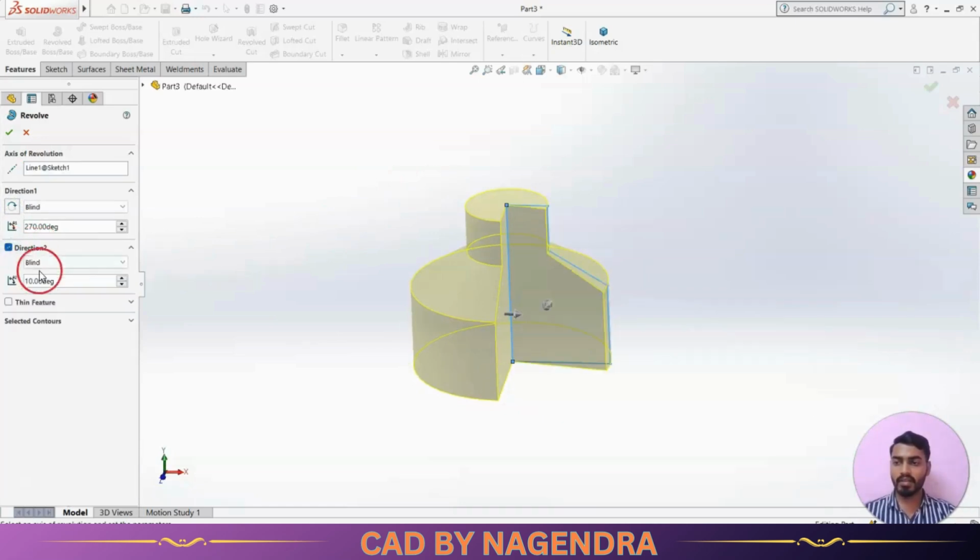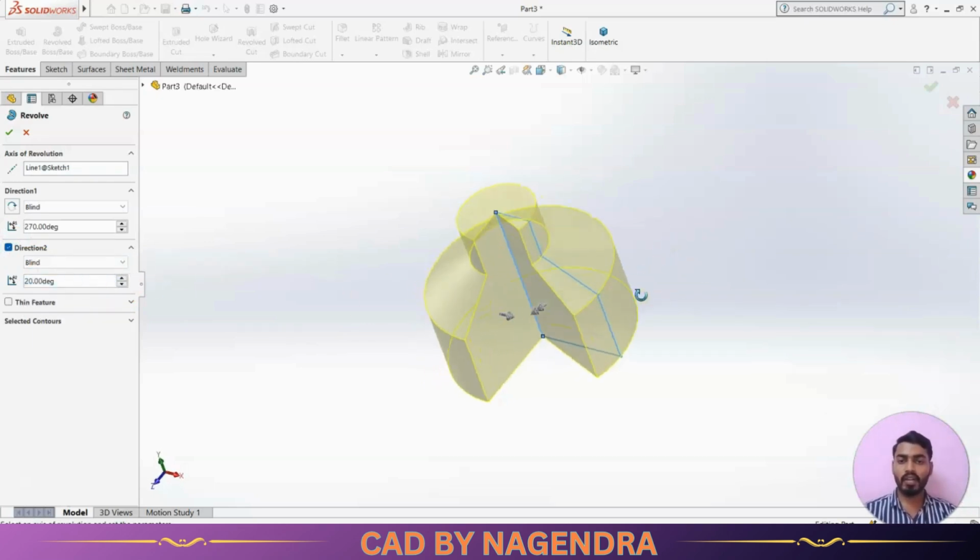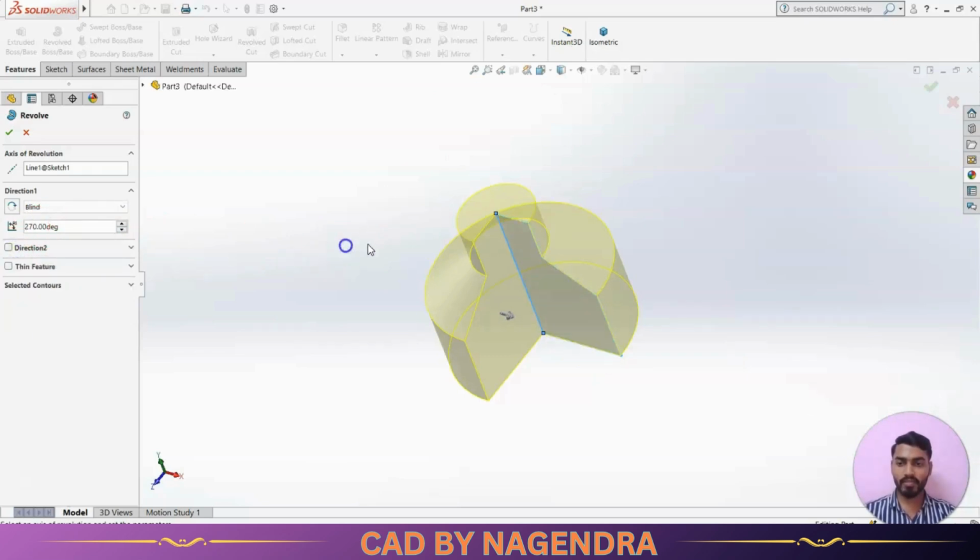Just I'll turn on this. Let's say for example, it should start from some 20 degrees. So with reference to this sketch profile, this rotation of material will start at 20 degrees and exactly it will end with a total of 270 degrees like this. So just I will turn off this.